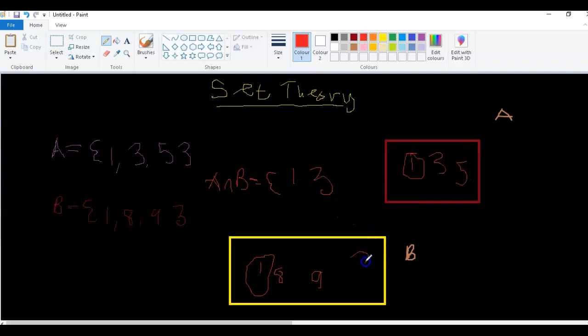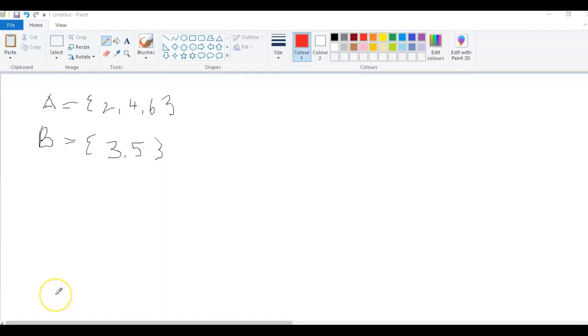Let's say, for argument's sake, we also had 3 in both sets, then it would be 1 and 3. So that's basically A intersection B. Now this is the basics. Obviously we'll go further into detail. Okay, so this is another example.